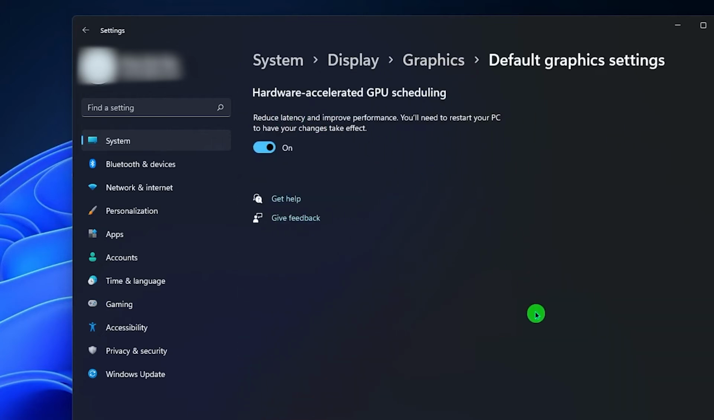There is a switch just below hardware accelerated GPU scheduling. If you want the option to be enabled, then make sure that the switch is turned on. Otherwise, click on it to turn it off. And that's how you enable or disable the hardware accelerated GPU scheduling in Windows 11.